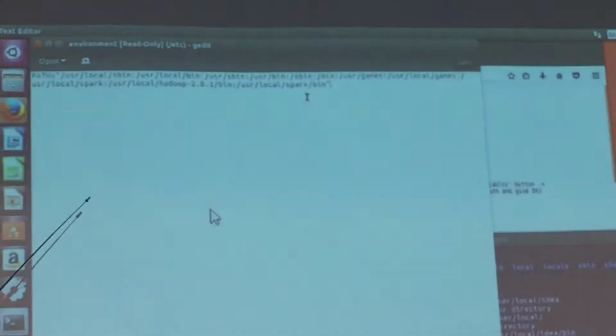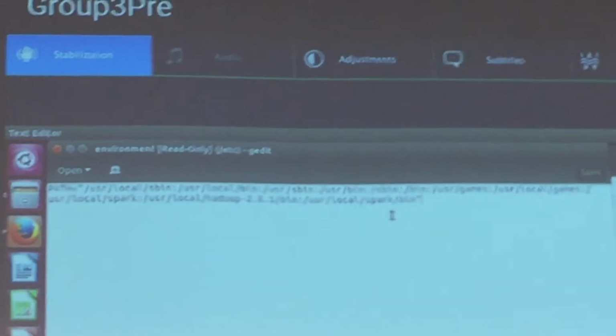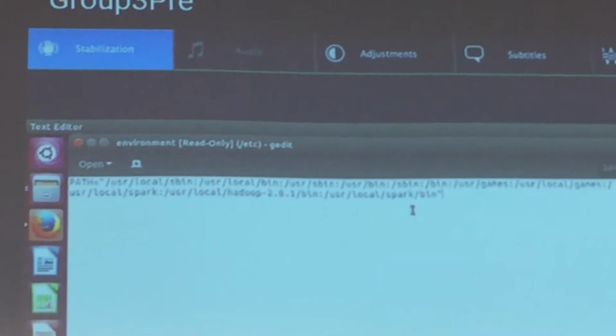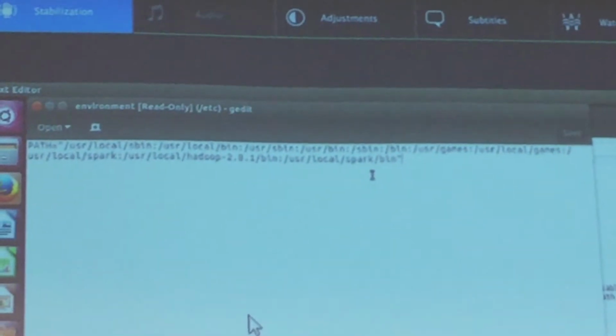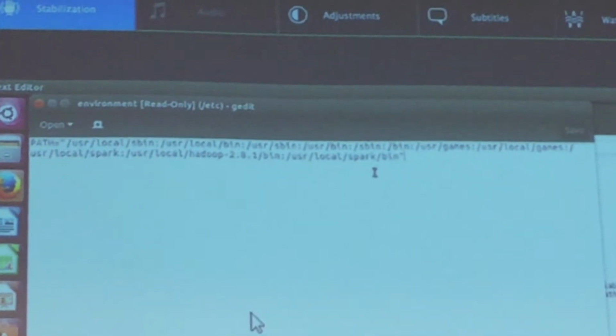/profile, which you can only use to add a temporary path to this text. If you start your virtual image next time, it'll disappear. Or if you end this session, it'll disappear.